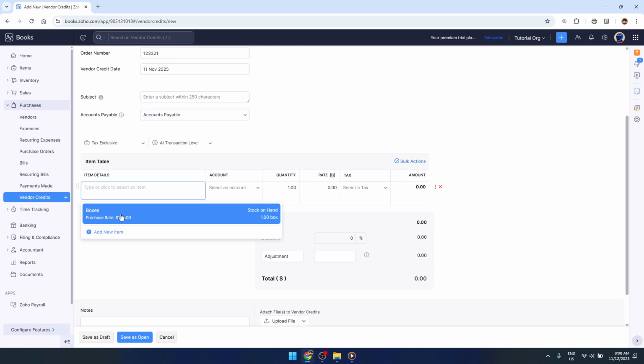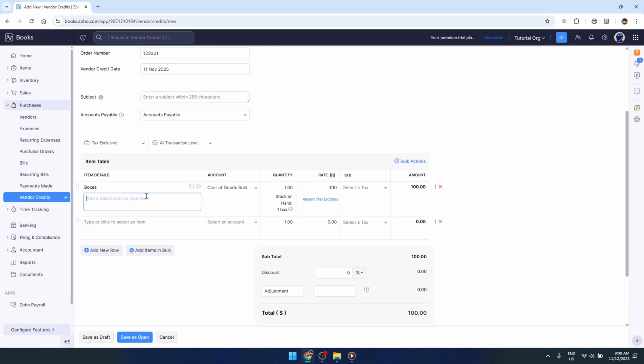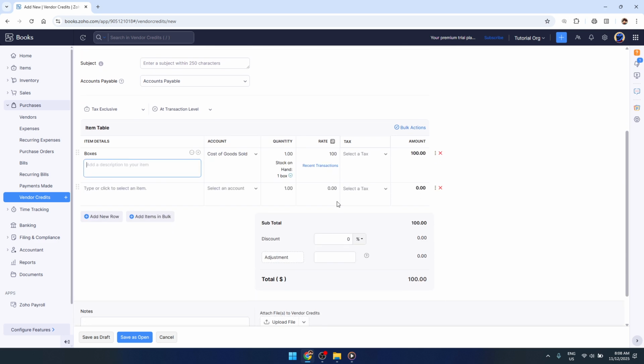Moving along, let's shift our focus to the item table where you'll enter the item details. This table is integral because it provides a clear breakdown of what the vendor credit specifically pertains to. Here, include each item or expense line, its quantity, rate, and, if applicable, any tax information. It's essential to ensure all information within this table accurately reflects the items or corrections being credited to avoid any discrepancies.